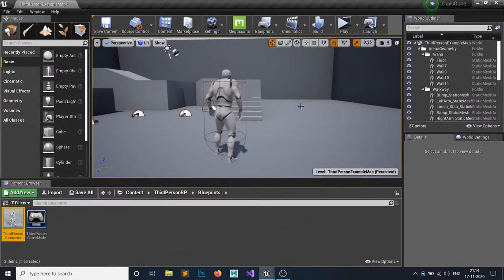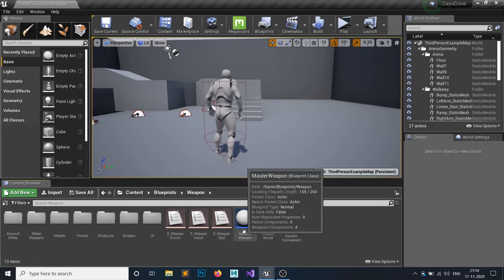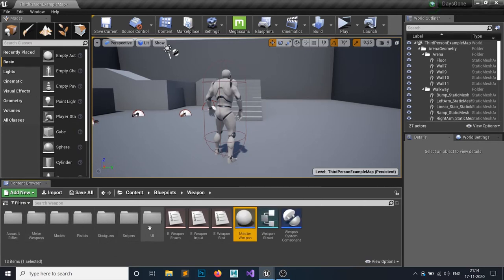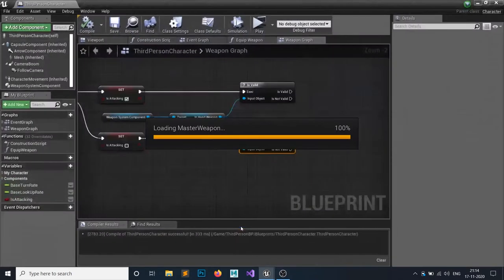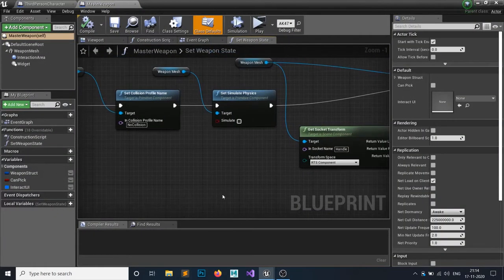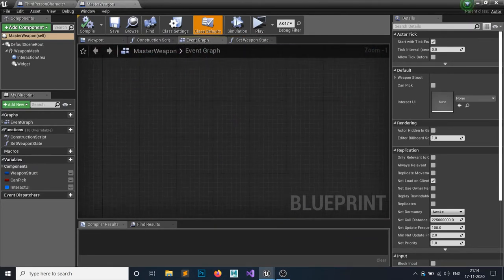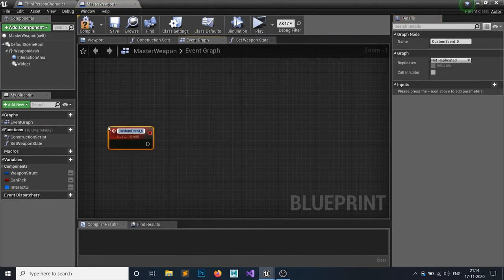So I will simply minimize this and open up my master weapon, so that everything I code in here will go to all the weapons. Don't worry about the melee weapons that can't shoot, because it will work fine. So open up your master weapon. Okay, go to your event graph. So let's make some room here, and I will code everything in here. So let's make a custom event.